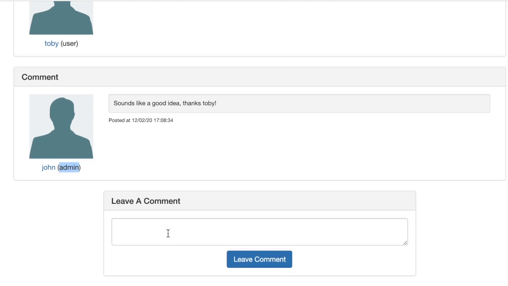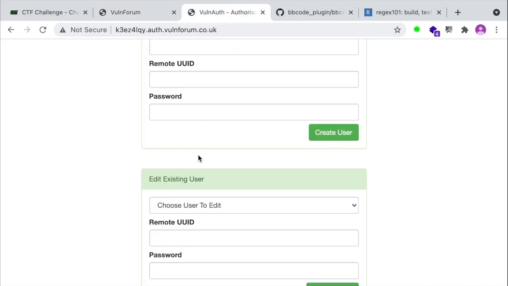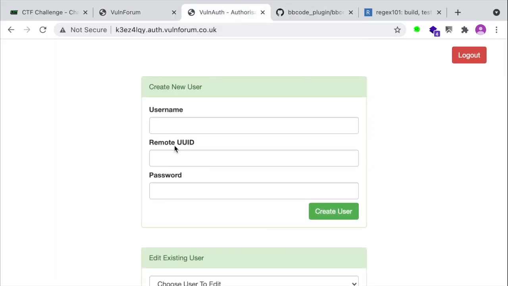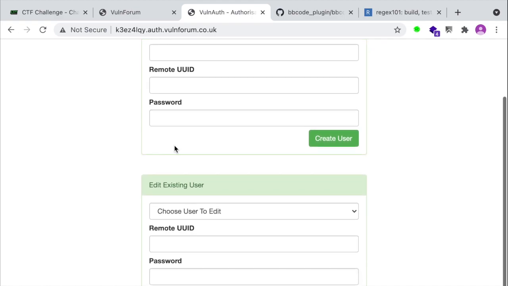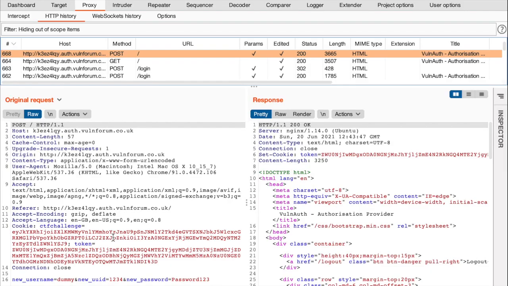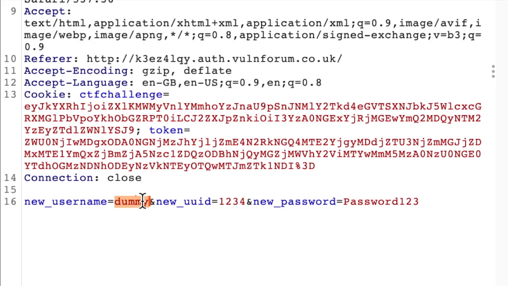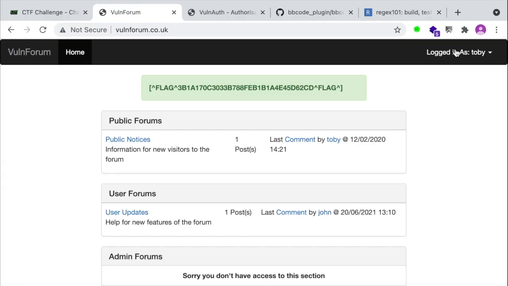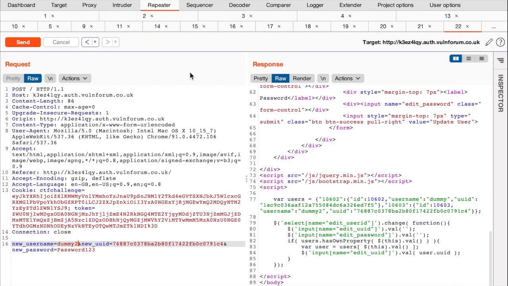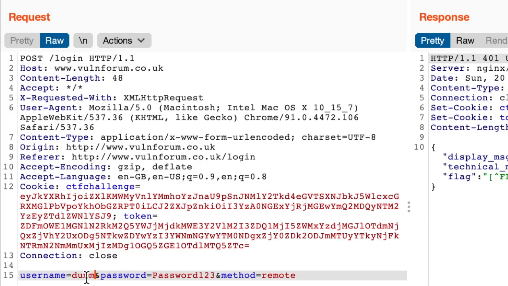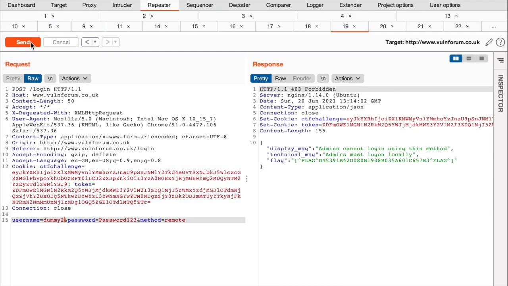All right, and notice that we have the possibility to send a comment here. So let's try the same technique as we've done with Toby and try to change John's password. So that's our request that we sent with the user dummy. So maybe I can name it dummy2, and then let's use John's UUID. It seems that it worked. Now let's try dummy2. We have an interesting error message.